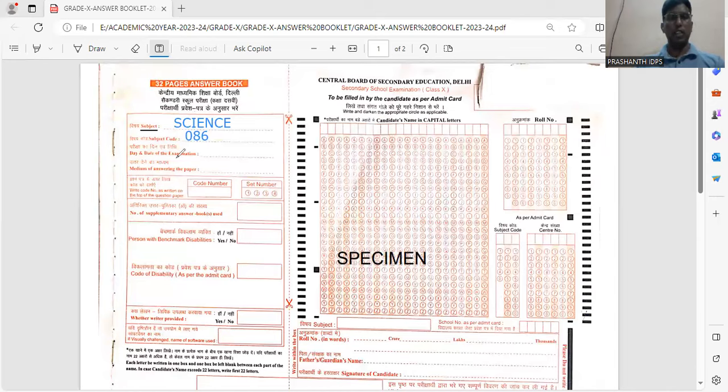The next, the third one, is day and date of examination. If it is Monday, you write Monday, and the date also. Suppose it is 20, 2024, so you write the date also. These are the details that you need to write in the third column.